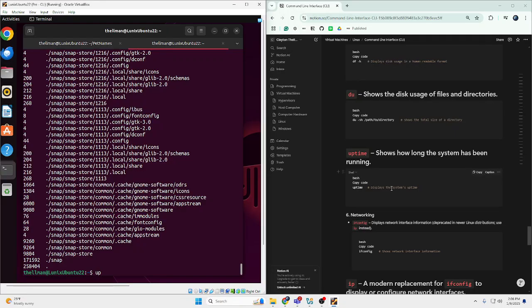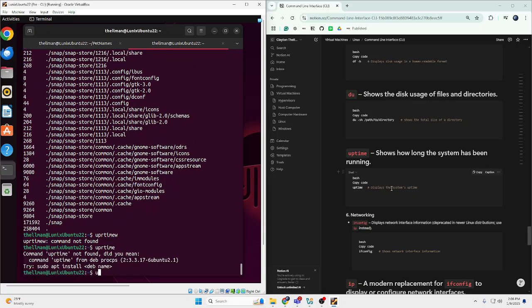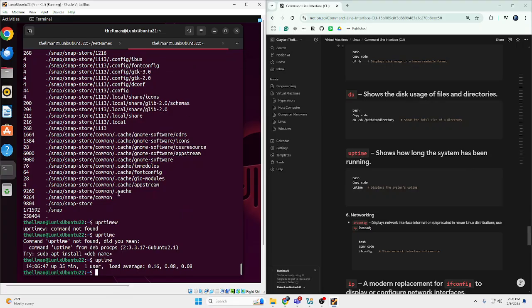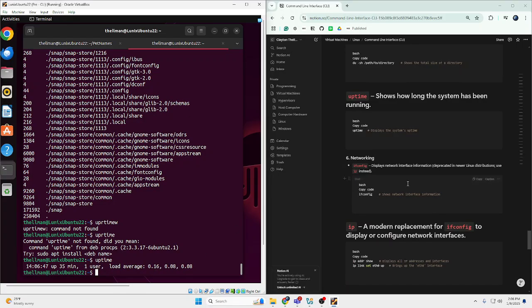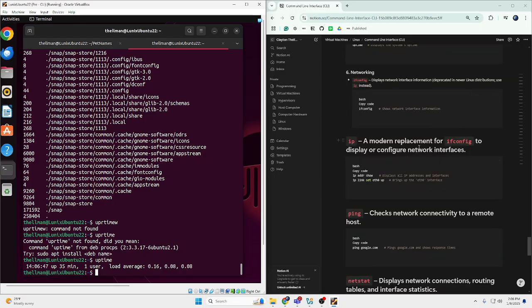Uptime shows how long the system has been running. Uptime. Sorry. So it's been running 35 minutes, one user, load average, and so on. Networking displays the network. We're not gonna do that. ip, a modern replacement for ifconfig, displays the network interfaces. ip addr shows the IP address, ip link set up, and all that stuff. So I'm not gonna show my IP address, but you can do ip addr and all that stuff.